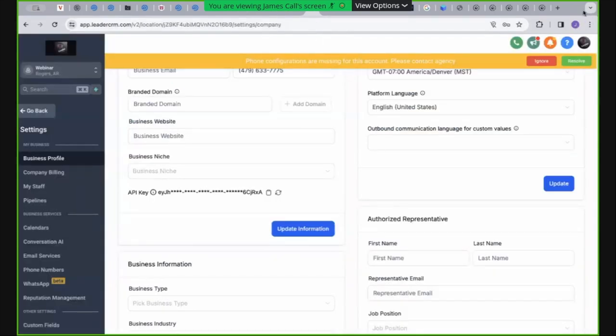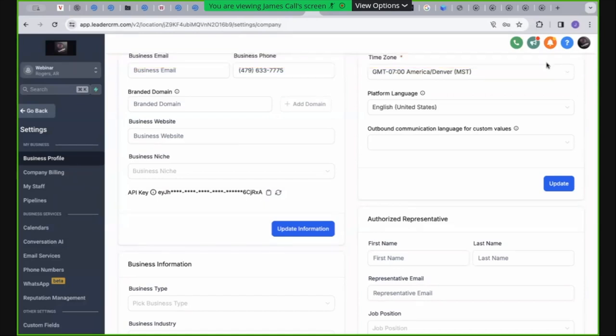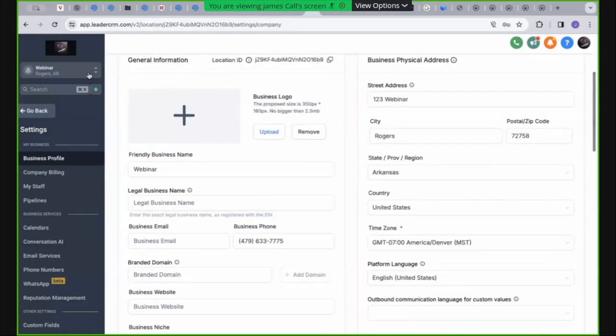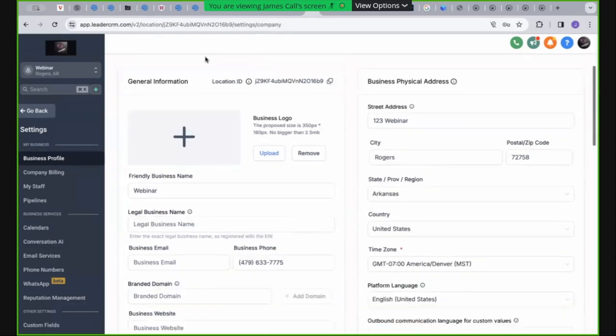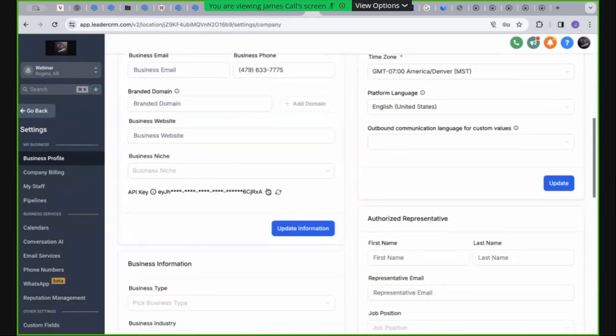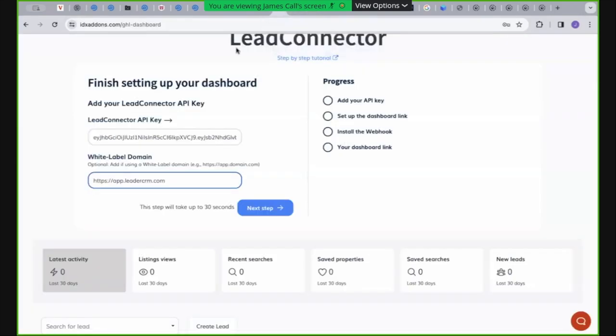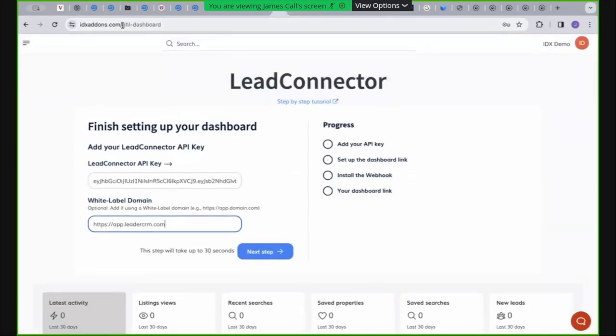Basically, I just created this HighLevel account. It's called Webinar. I came up with that on my own. And what we need to do is come down here and grab this API key. I'm going to go into our software, which is called IDXAddons.com, and we'll send the link to this to everybody. This will be in our software.